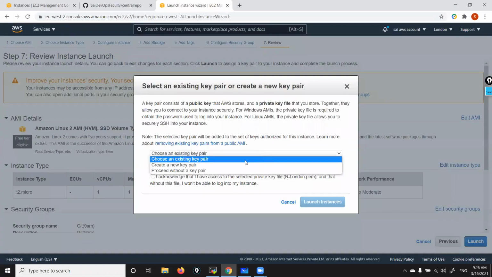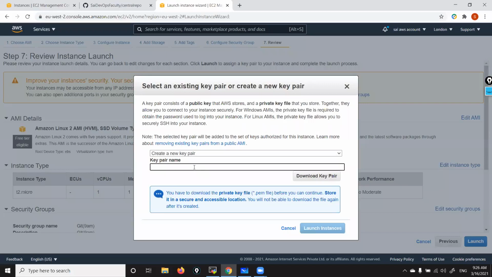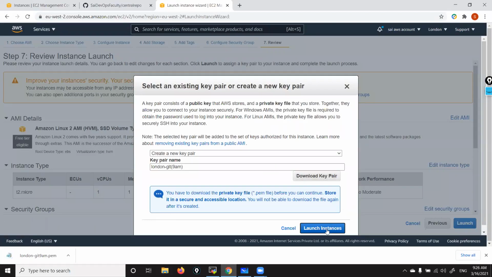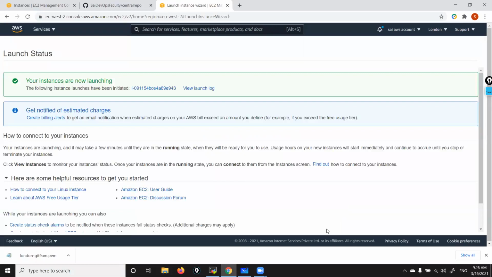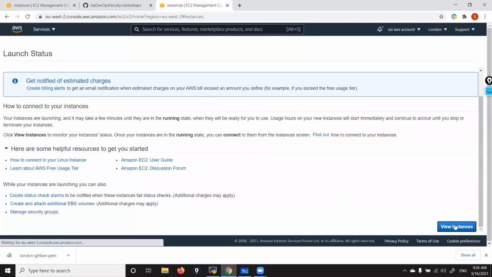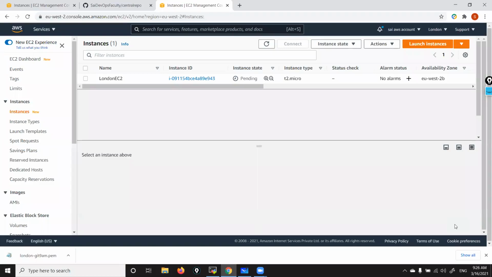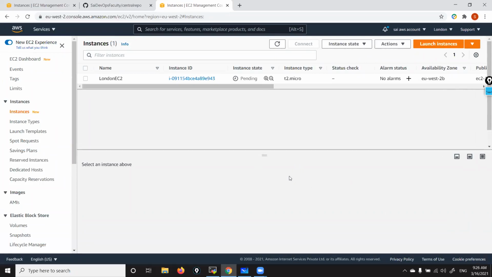And here we need to create a new key pair. London Git 9 AM. Okay. Now download key pair. Launch instance. Now view instances. Okay, my instance is ready.